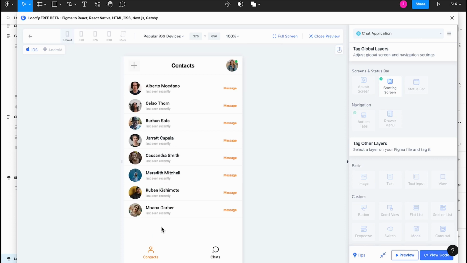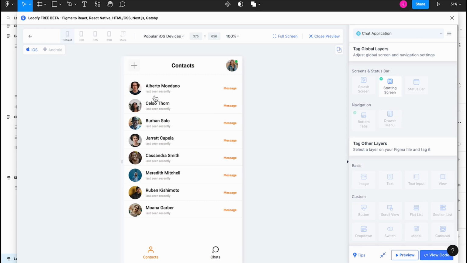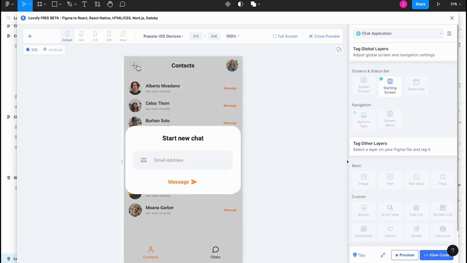Let's move over by clicking on the login button. And over here in the contacts page, let's go to the chats page and then come back to contacts view and maybe select the modal pop-up.